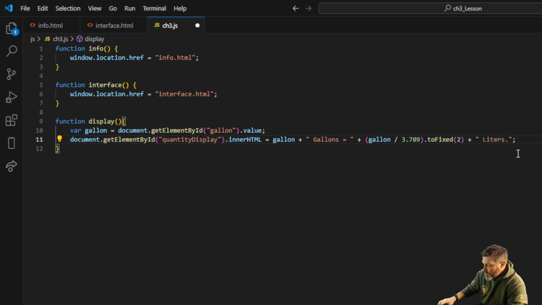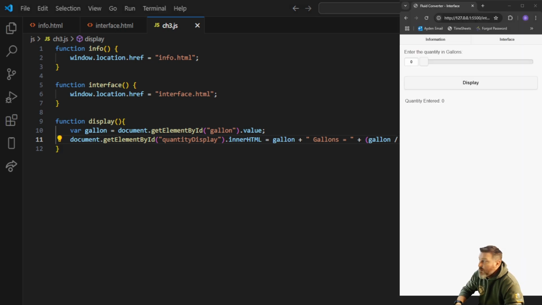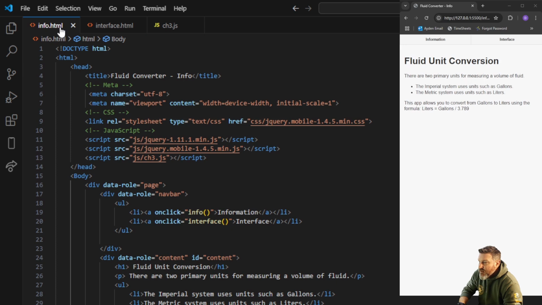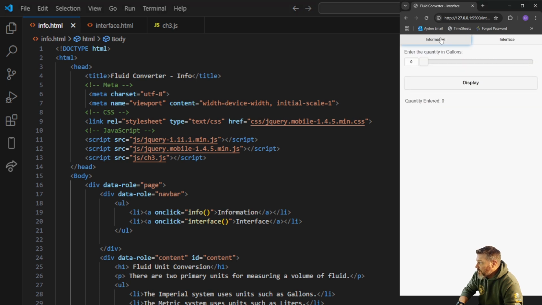And when I do this, we should get a different output here. So if I put 5 now, hit display, it says 5 gallons is equal to 1.32 liters. Pretty simple, right? And that's it. That's your project for the week. It's boring, but this is your project for the week.